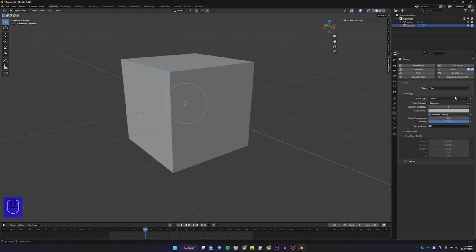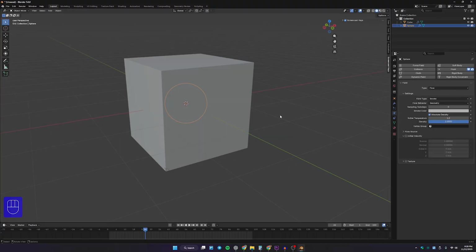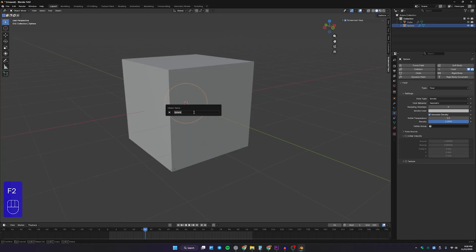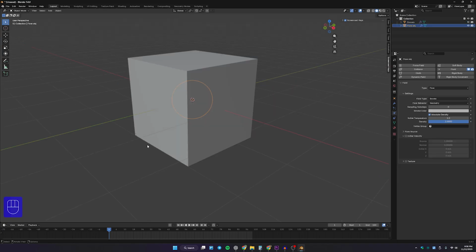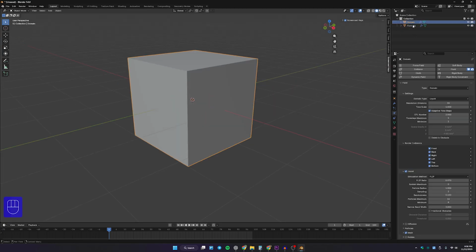Now we have the flow options. This is going to be a flow object inside of our domain. I'll press F2 and type in flow obj. This is going to be my flow object, and this is going to be my domain. Now we have a flow object and also a domain.